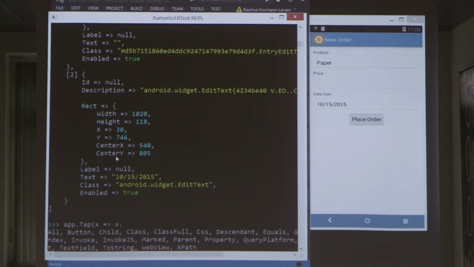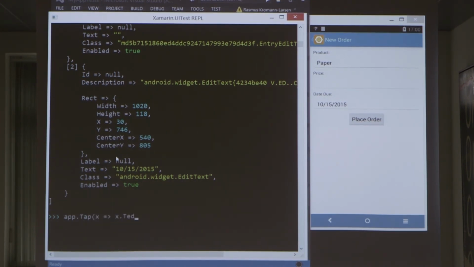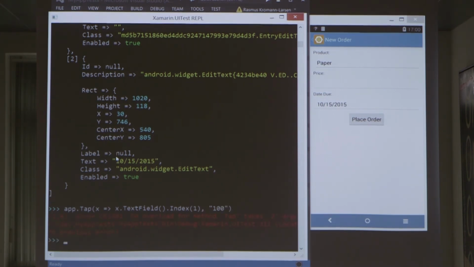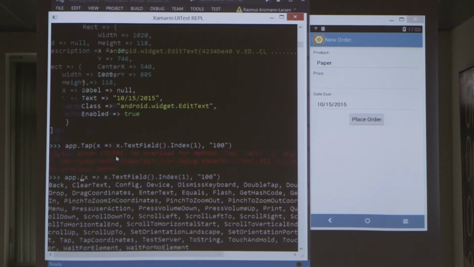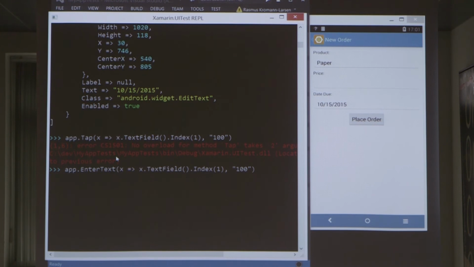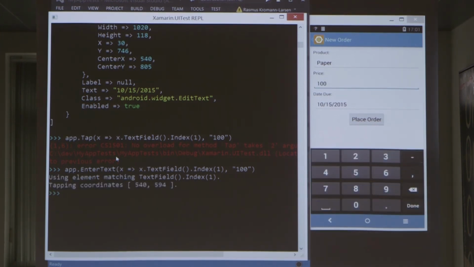So what we'll actually do is reference it by index. This is zero based, so we want the second text field, and we want to write 100. Oops, not tab. Let's do enter text. Should be better. So it's actually clicking, and then we want to place the order, so we'll do that.